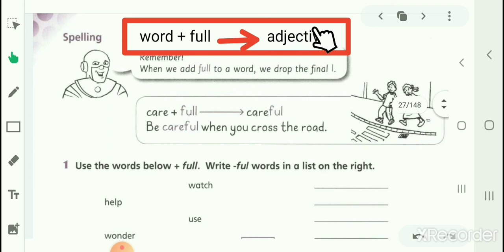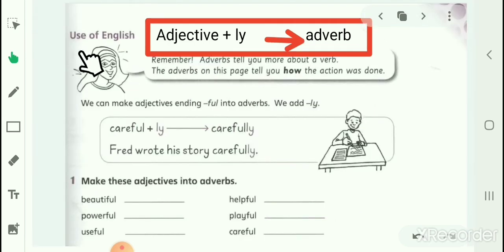Now these adjectives, we are going to change these adjectives and make them adverbs by adding ly. These adjectives, can you give me some examples about these adjectives؟ تقدري تعطيني أمثلة عليهم؟ Yes, yeah. أخذنا careful, helpful, watchful, wonderful, useful. Now let's change these adjectives and make them adverbs. اللي هو درسنا لليوم بدرس use of English page 27.